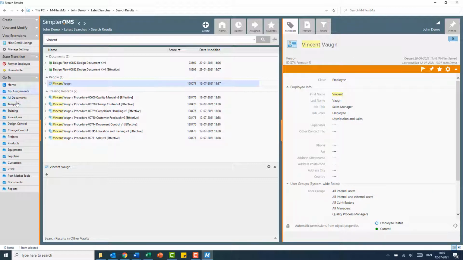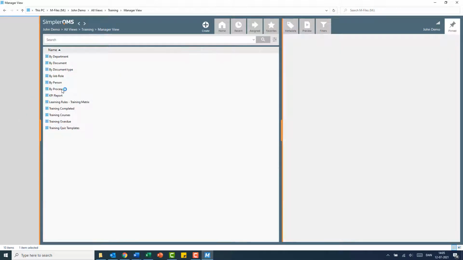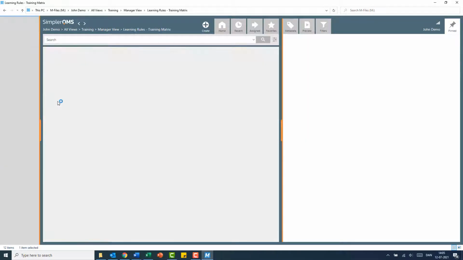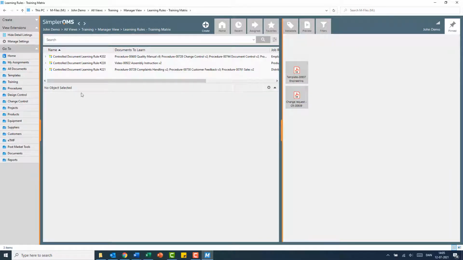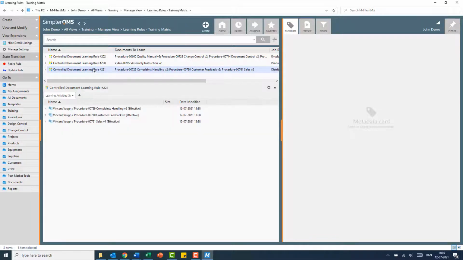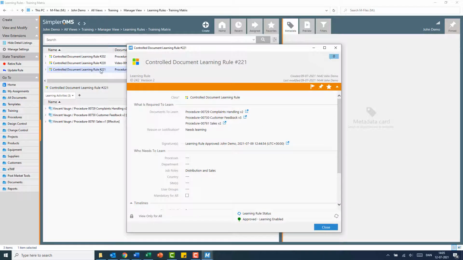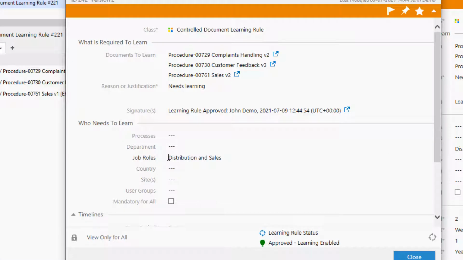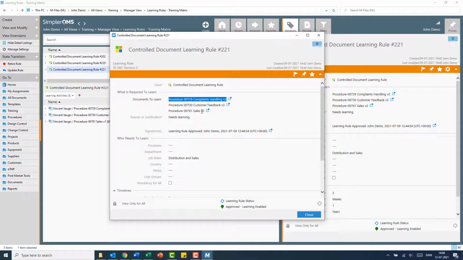Next, I will go to the training module here, and then we'll have a look at the learning rules, which is also known as the training matrix. Here you set up the learning rules that connect your documents that need to be learned to the job roles. In this case, we have the job role of distribution and sales connected to these documents.